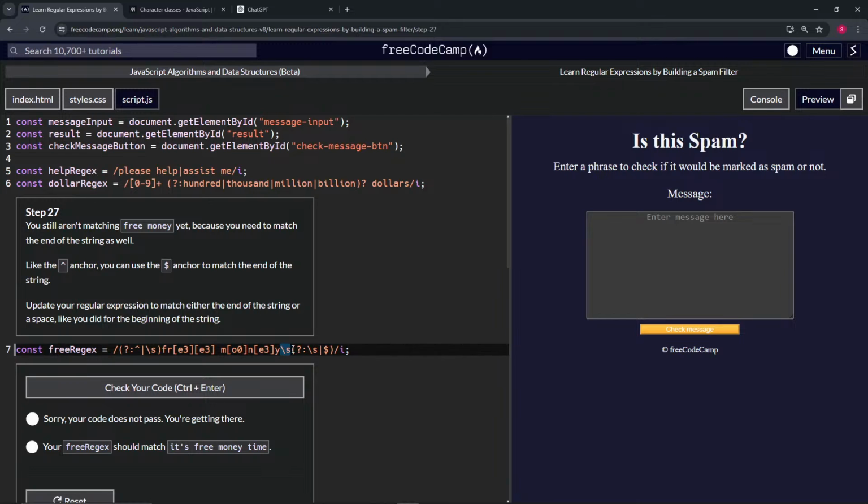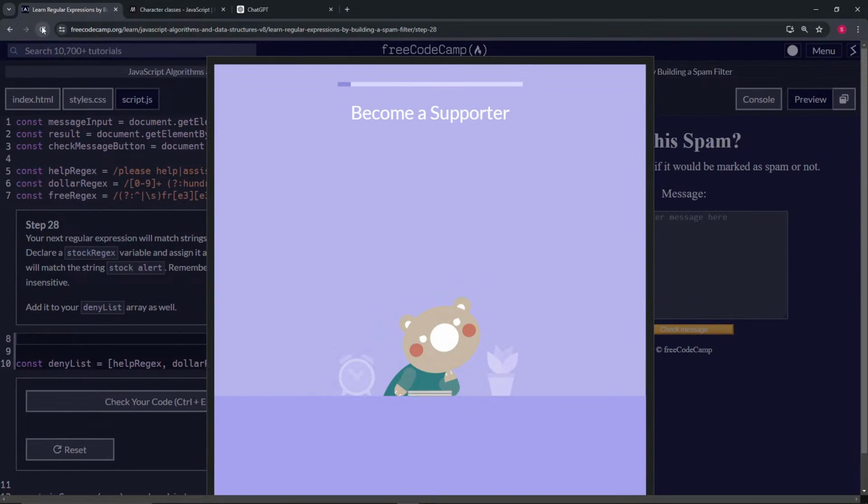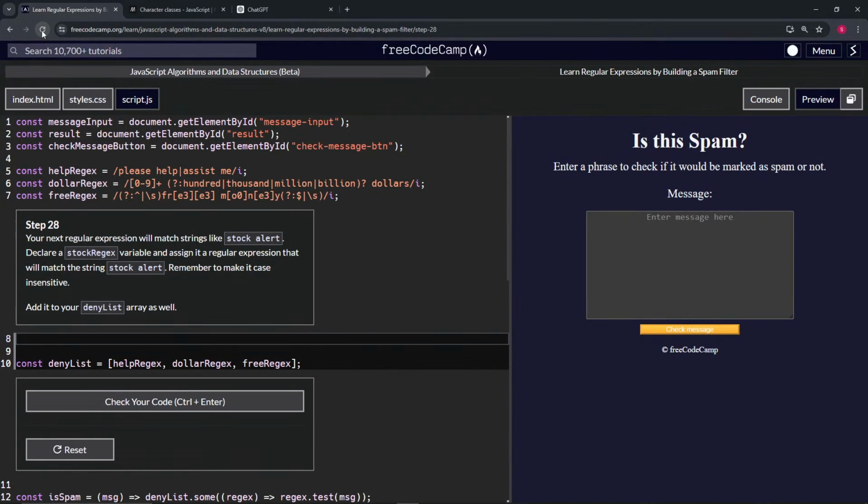Oh, let's take this /s out of here. All right, there we go. And submit it. Oh my goodness. All right, give me just a second.